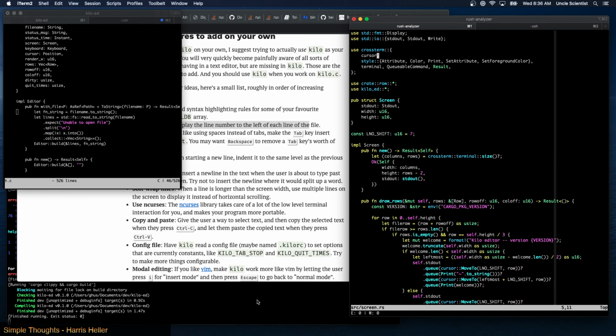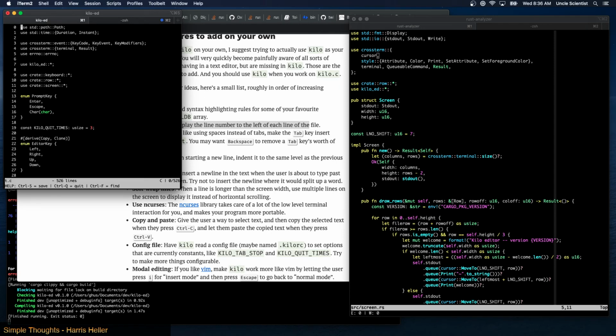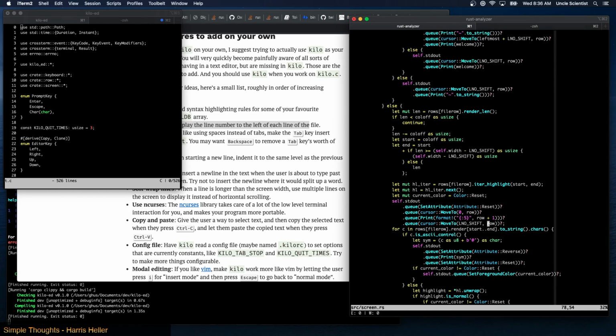Okay, so let's see if that gives us line numbers. Look at that. Oh, but it's starting from the wrong line number. Oops. Okay. And it's doing the wrong thing. Oh, right, because this is the row plus row. This is supposed to be file row. Not this. This one. Okay, let's try again.